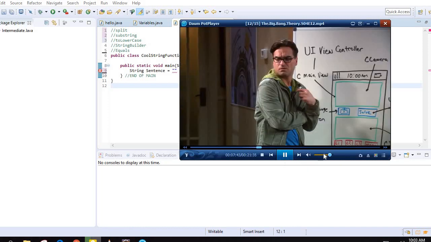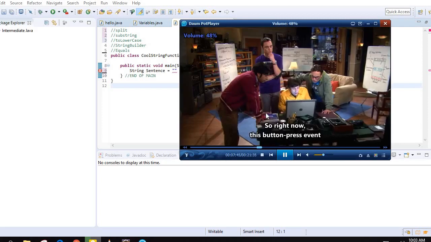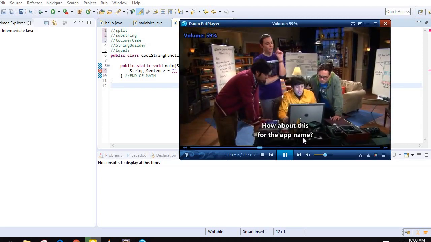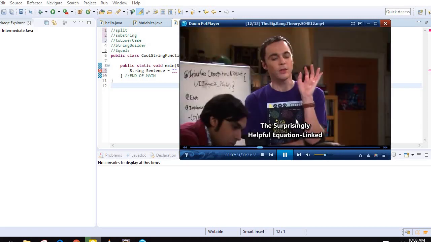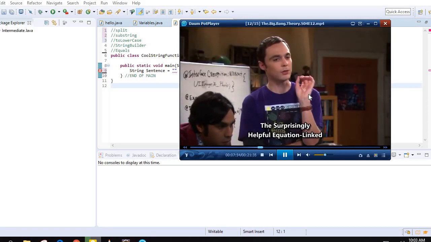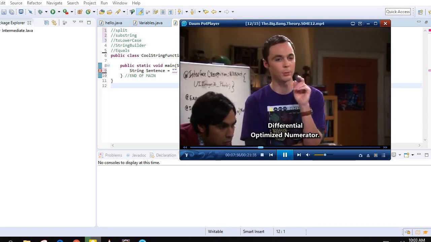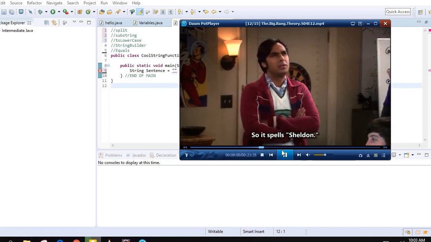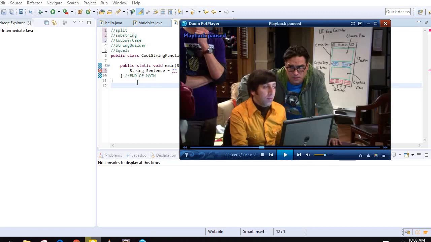So right now, this button press event is just triggering a dummy procedure call. How about this for the app name? The surprisingly helpful equation link differential optimized numerator. So it spells Sheldon. You see that, eh?